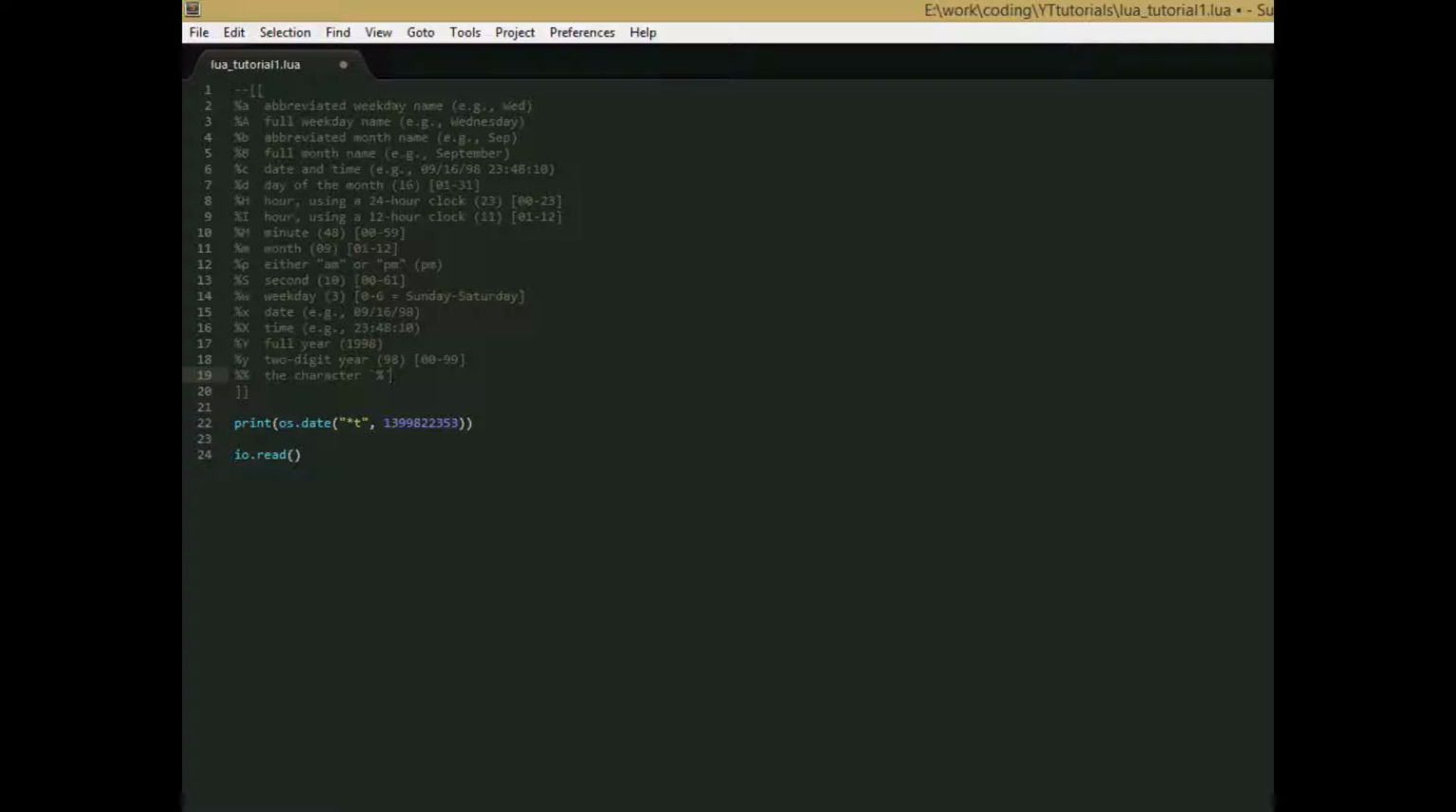Percent a is the abbreviated weekday name, so Wed is Wednesday. Percent capital A, full weekday name, Wednesday. Percent b, abbreviated month name, Sep. Capital B, full month name, September. C is the date and time. It's using a different date as an example, but for our example, it would be 5/11/14 at 10, I think it was 32, 33. And then day of the month, so it's saying 16, it would be 11 for our example.